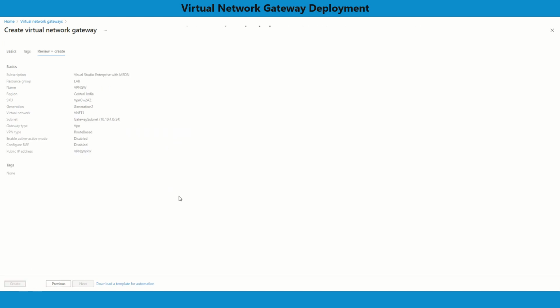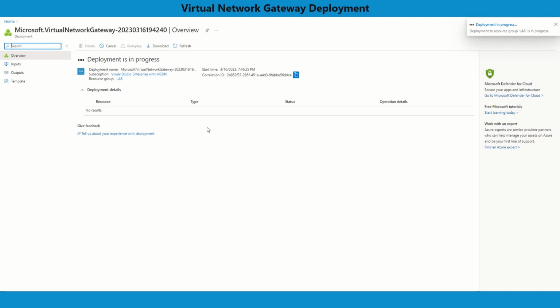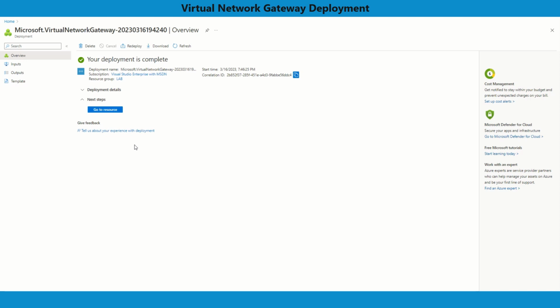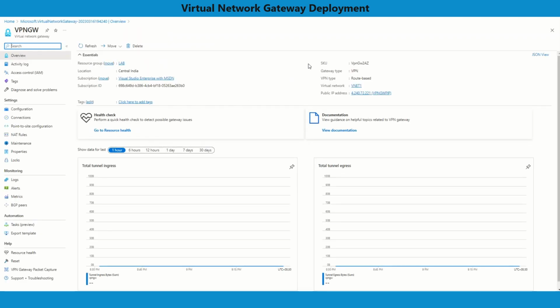Validation has passed, and while creating this resource, it is going to consume a lot of time. So I'm going to pause the video and we'll come back once the deployment is done. Now we can see the VPN gateway deployment has been completed and we are good to go to the resource. Let's verify the resource. The SKU type is VPN gateway 2 AZ. The gateway type is VPN. It's route based and it's part of the virtual network vNet 1. The public IP assigned to this VPN gateway is 4.240.72.221.